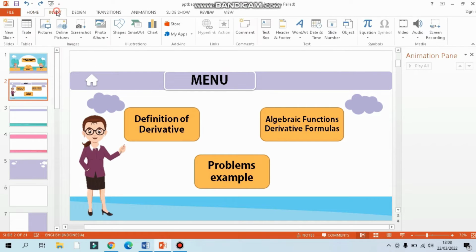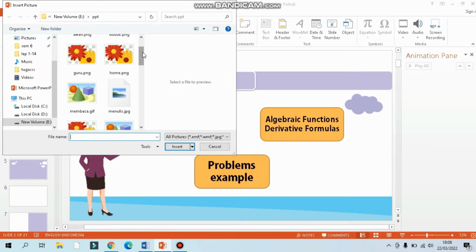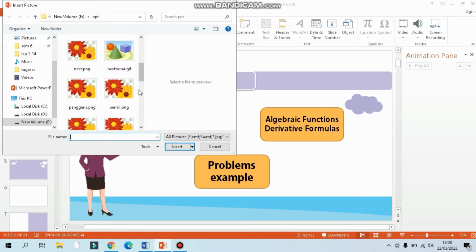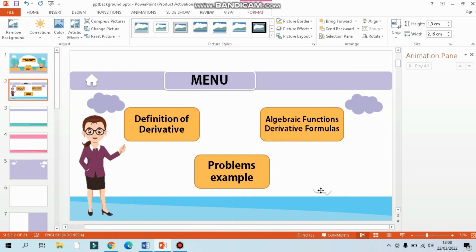Next, I want to add the next icon, which I choose from the file, and I choose the next icon that I already downloaded. Okay, I put it on this side. Next to it, the previous icon, I can put on this side.